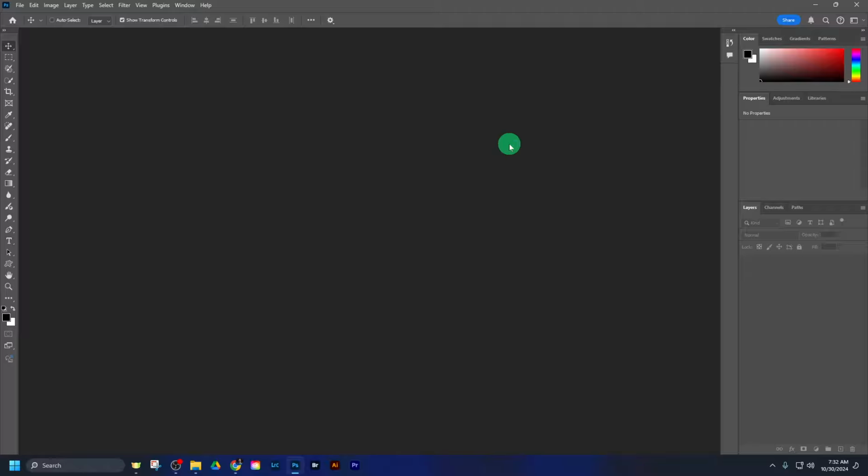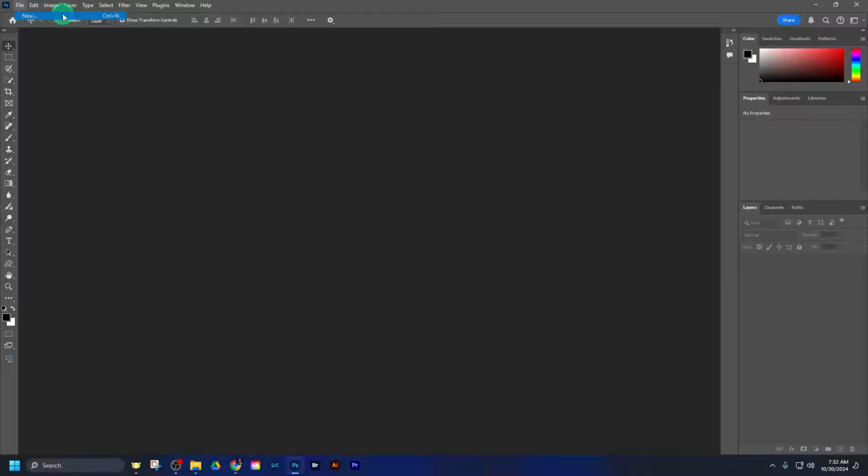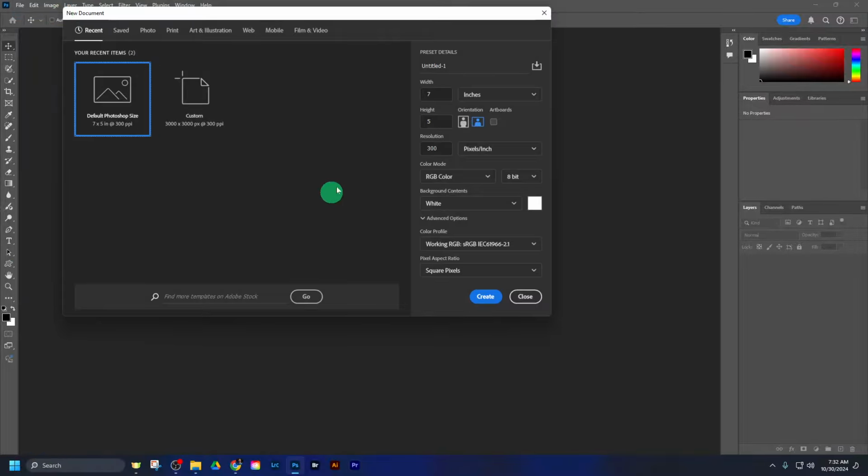So for this one, we need to actually create new files that are going to be the specifications that we want. So let's create a new file. Remember, you can go to File and then New, or the shortcut is Control N. Let's do it both ways today, and I'll show you. So File, New, and we need to set our custom settings.